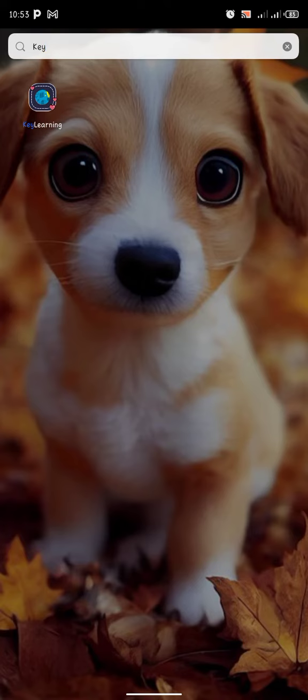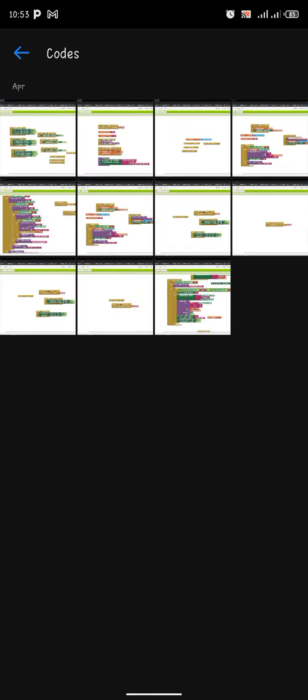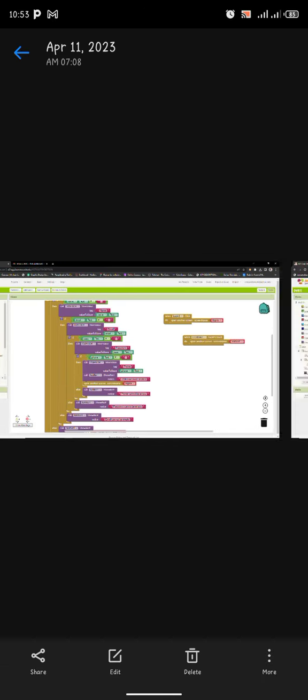Okay, these are the codes we use in creating this app. With the help of MIT App Inventor, these are the codes we use in creating this app.